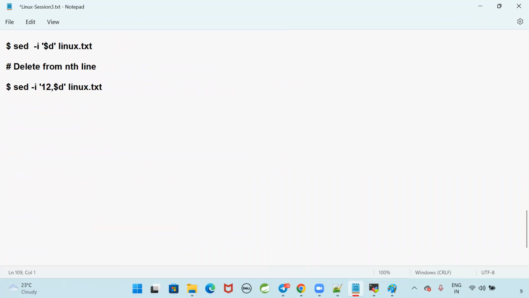Today we discussed cat, tac, wc, head, tail, grep, vi, sed. Okay, cat command we discussed, tac command, word count, head, tail, grep, vi, and sed. So these commands we discussed in today's session.